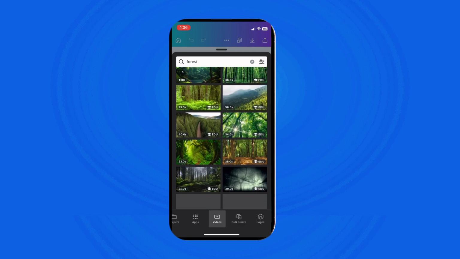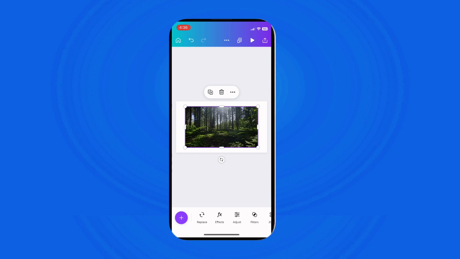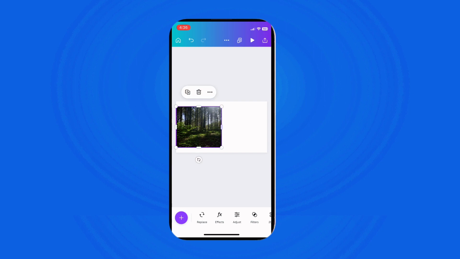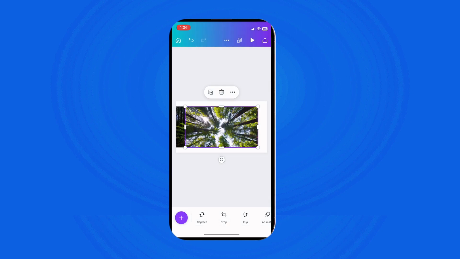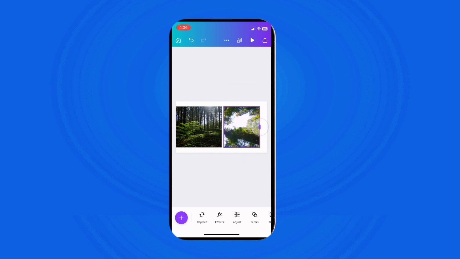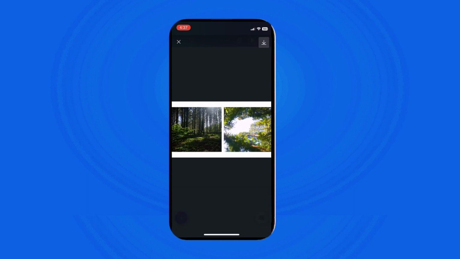Once you have found the perfect video, tap on it and it will be added to your Canva canvas. If you wish to add more videos, just repeat the process to find and add them to your project. With Canva's video tool, you can easily enhance your designs and presentations by incorporating captivating videos that perfectly complement your content.